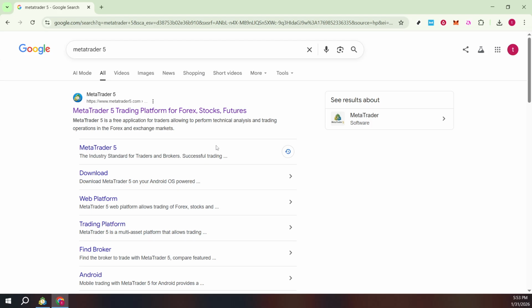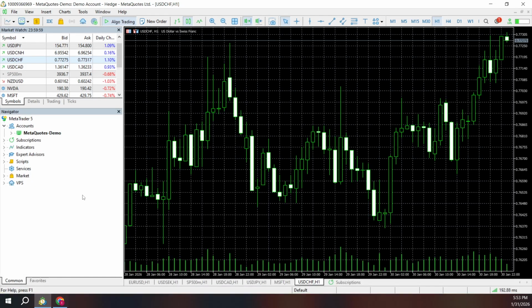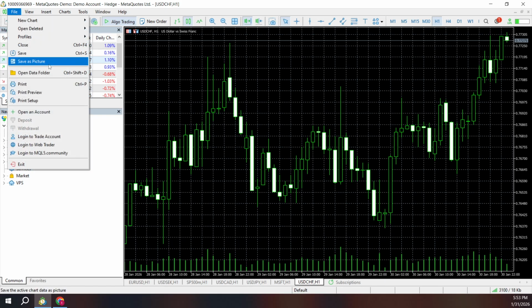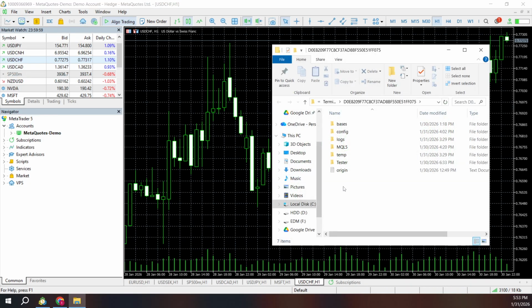With MT5 open, look to the top left of the platform and click on File. From that menu, choose Open Data Folder. This command opens the exact directory Metatrader uses to store its configuration files, logs, profiles, and most importantly for us, its code base for indicators and other tools. Opening the data folder from within MT5 is the best practice because it takes you directly to the right location, avoiding confusion with multiple installations or duplicate folders on your computer.